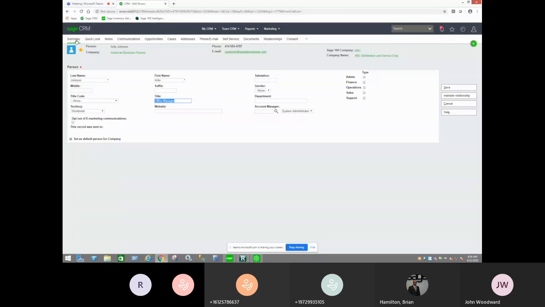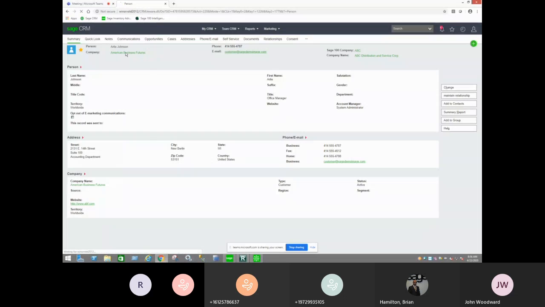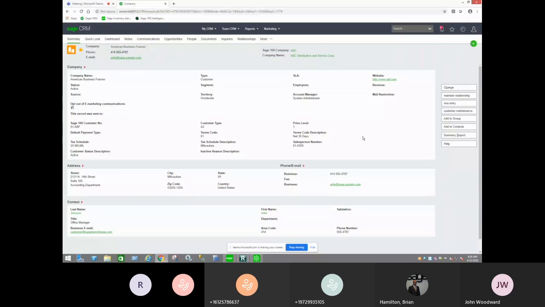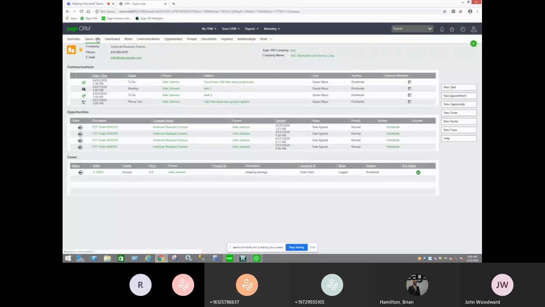Now, what's nice is, if I go back up to this, it gives me a higher level view. So I'm not looking at just accounting. I can look at a quick look of recent activities: what was the last phone call, emails, sales, and even cases.